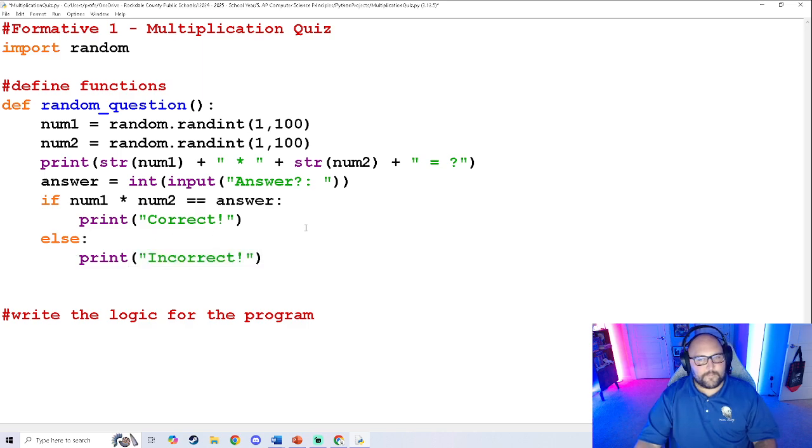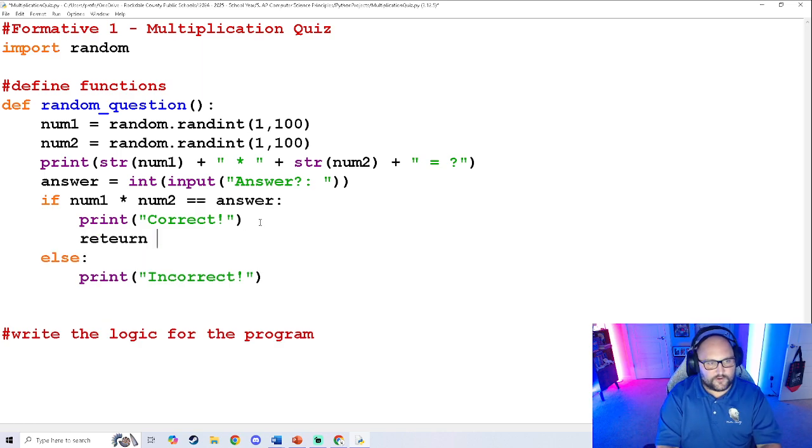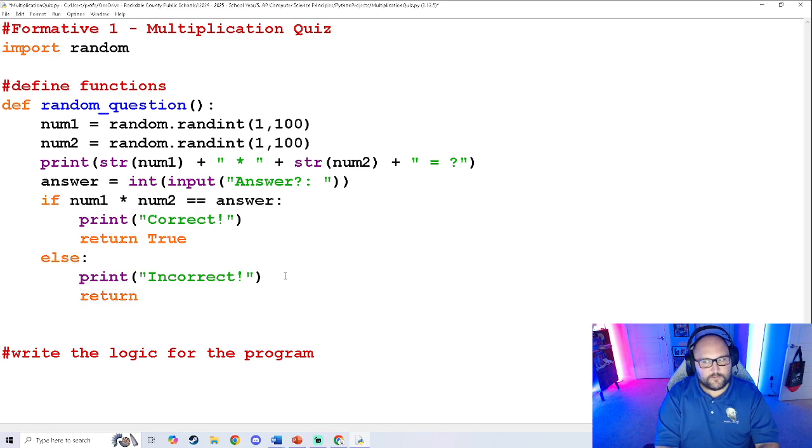All right. We also want to do one more thing here because it's going to help us later. If they are correct, we want to return true. And if they are incorrect, we're going to return false after we print. All right, and that's going to help us, you'll see here in a minute. So at this point, that's really the only function we need. We don't need any other functions in this. The rest of it is going to be the logic down here at the bottom. So the things that we're going to do to make the program run.